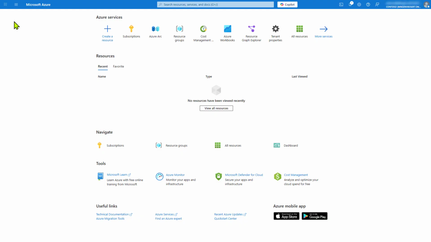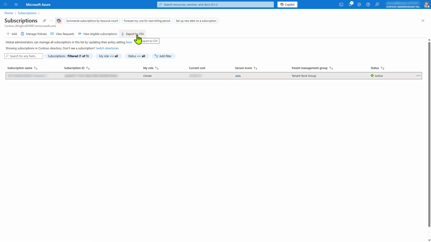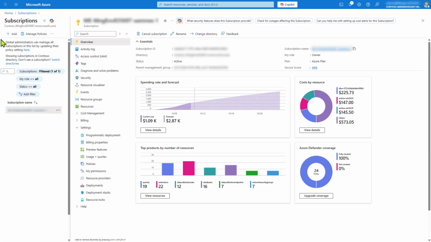If you are not on this part of the portal, we can go to the menu and click Home. As the home page is displayed, we go to Subscriptions. When all subscriptions are listed, you click on your subscription. This will open up your subscription. Now let's go to Settings, which is already open. And then you go to Resource Providers.